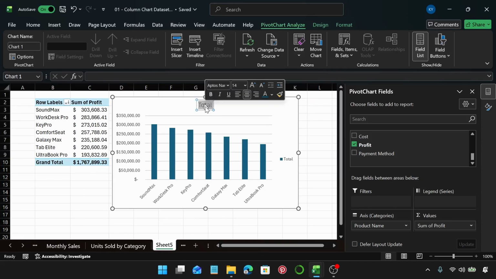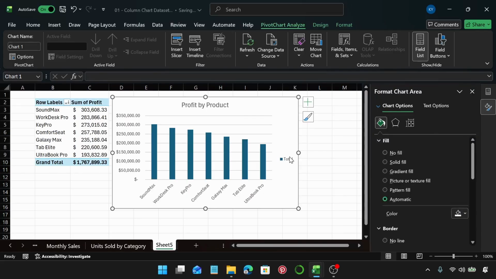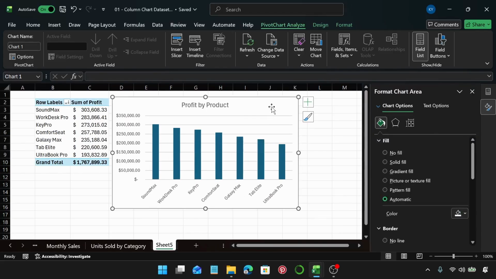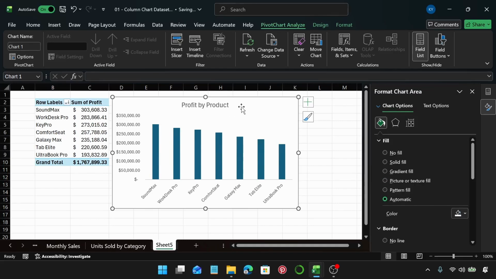I'm going to select this heading, or the title, and I'm going to make it profit by product. I'm going to select the entire chart area. Let's go from top to bottom. Let's go over to the format chart area. Under fill, let me get rid of that legend. I just selected the legend and pressed delete, and we should also get rid of this one. All right, now we can start formatting our chart area.